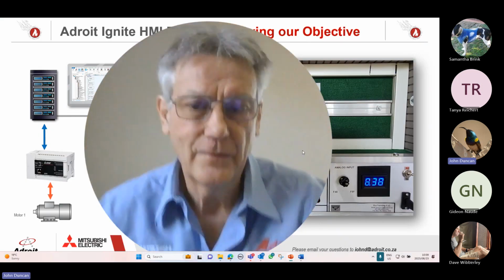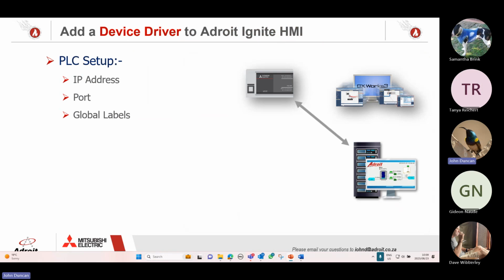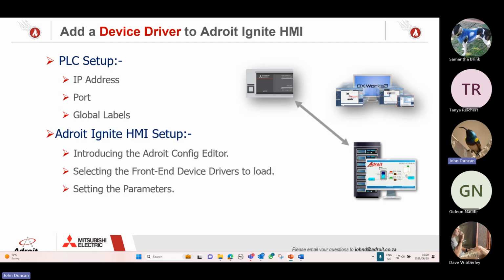Okay, we're back. Let's get going. Let's have a look at the PLC setup, where we'd have a look at the IP address and the port and the global labeling or the mapping. And then we'll look at what we have to do in the Ignite HMI software, looking through the config editor, where we set all the parameters to match what we have in the PLC. And then we're going to test the communications.